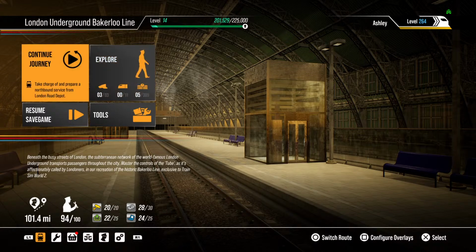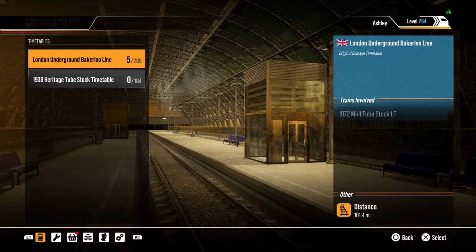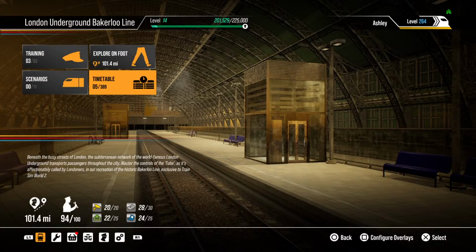So we're going to have some fun on that front. So yeah, you get a 1938 heritage tube stock timetable. It says there on the top right hand corner of your displays, operate multiple 1938 tube stock passenger services throughout the day on the London Underground Bakerloo line.